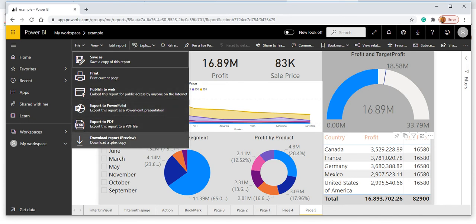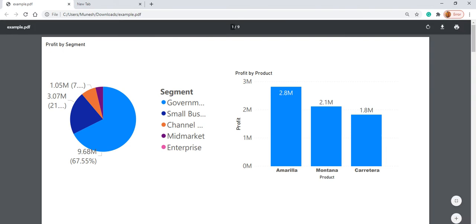Downloading all these things takes a little time, so for the sake of time, I have already exported to PDF. I'm going to show you how the export looks in the PDF. So I have downloaded it here.